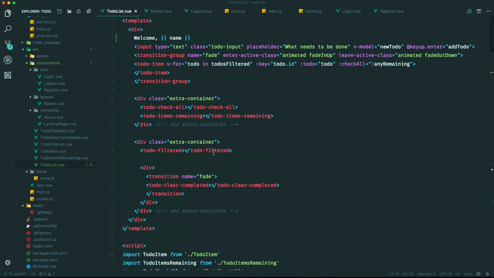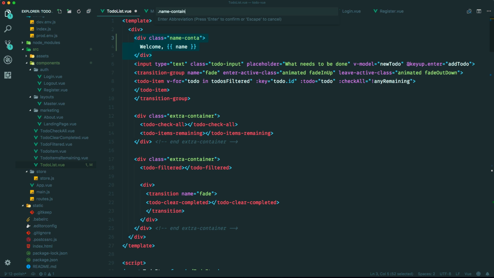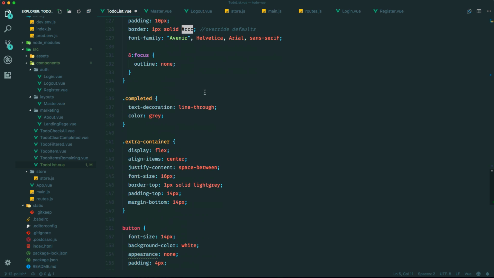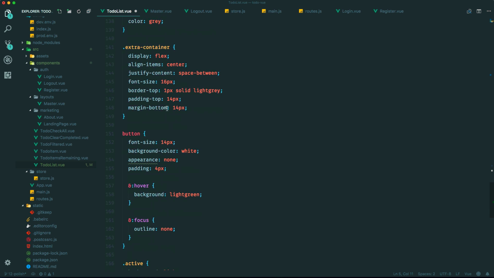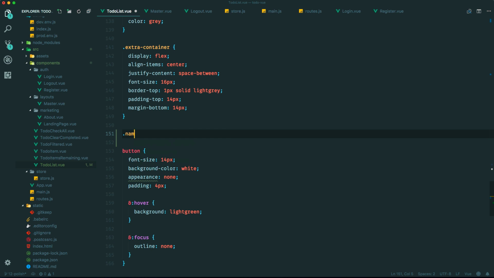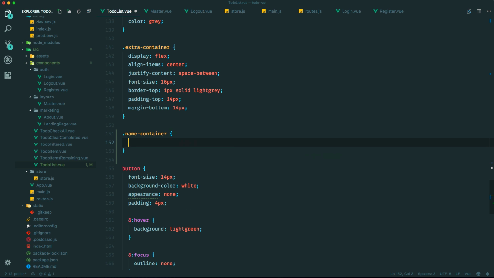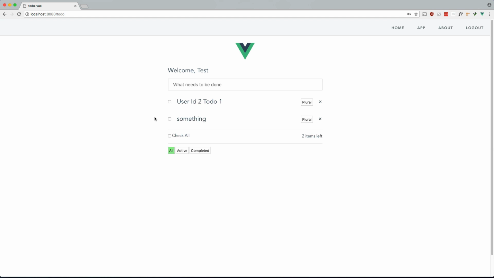Okay, let me just put it in a container. Let's call it name container. And let's just give it a margin bottom. Let's put it here. Name container, 16 or something. Okay.